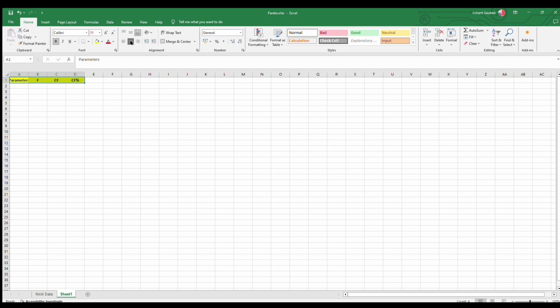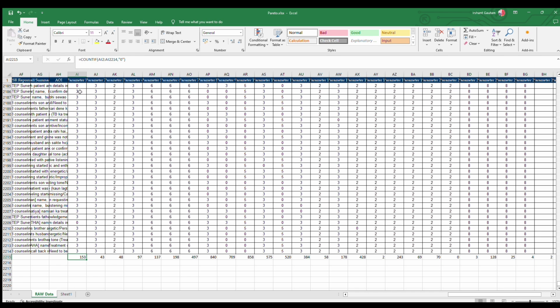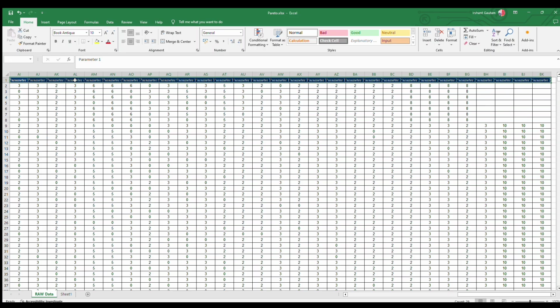Okay, we have the raw data. We need to go again in the raw data section. We need to copy the parameters only. Okay, so to select complete parameters we need to again press Shift, Control and right arrow. Then we easily select the complete parameters and then Control C.